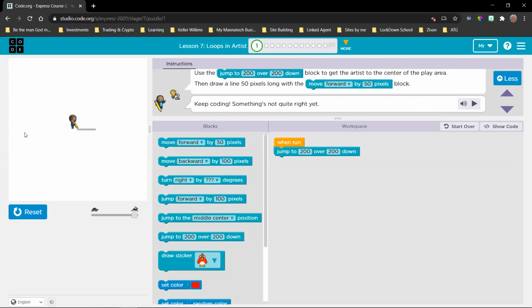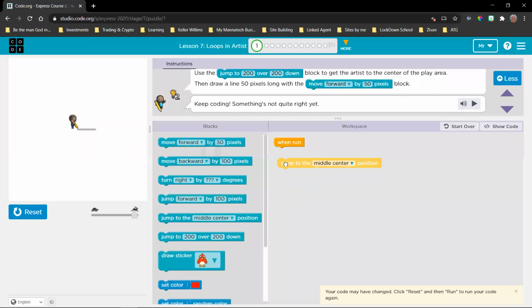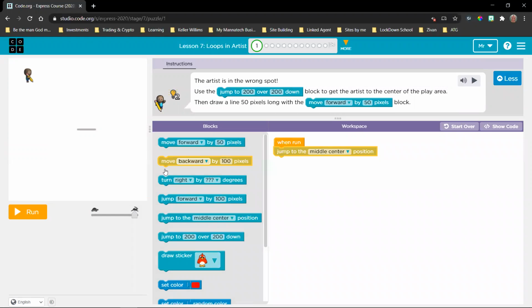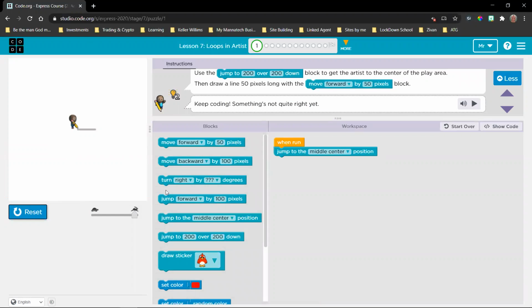Okay, but this is where we need to focus a little bit. This is the center from left to right, and it's the middle from bottom to top. So here we have a block that says jump to middle center. And what that is saying is exactly what the jump 200 over 200 says. The middle is when we look from top to bottom or from bottom to top, and the center is when we look from left to right or from right to left. So middle center is going to be the center of the block, okay?